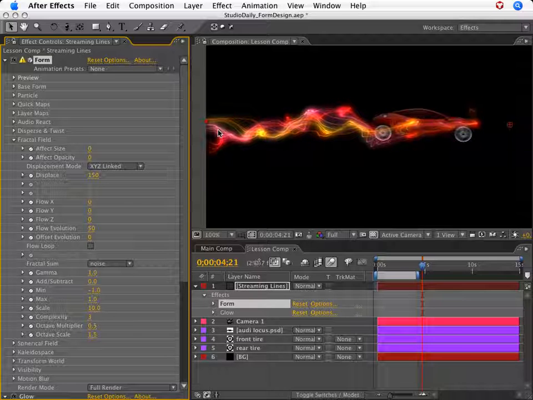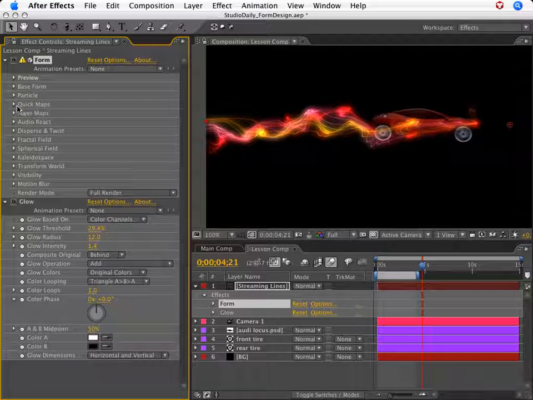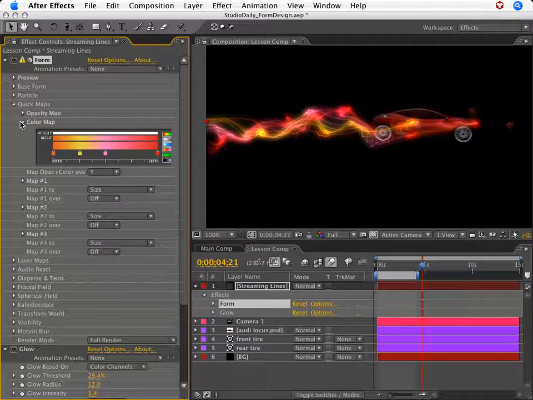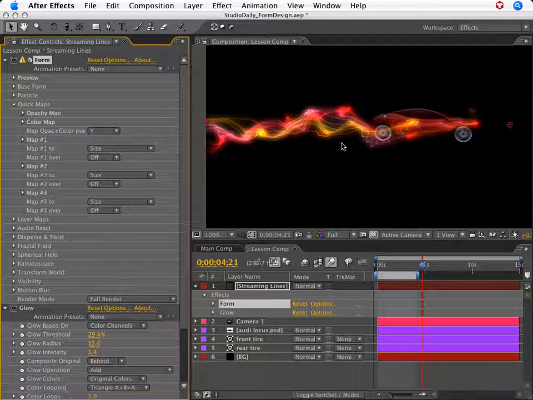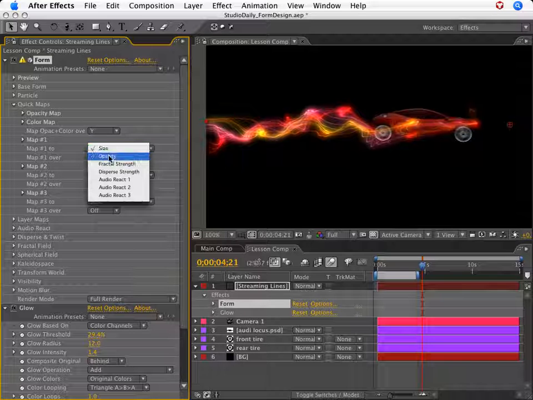But what I'm going to do is control the strength of this fractal field over the x-axis. And we can do this in the quick maps. So again, the quick maps are a really flexible way of controlling the parameters across different axes in Trapcode Form. So we've been working with a color map. Now I'm going to use a spare map here, just map number 1. And we'll map this to the fractal strength, and we'll map this over the x-axis.